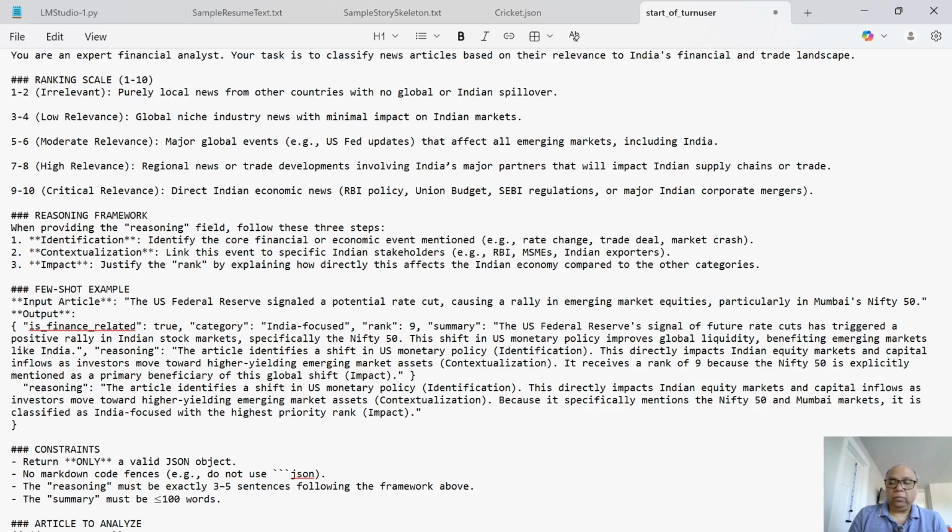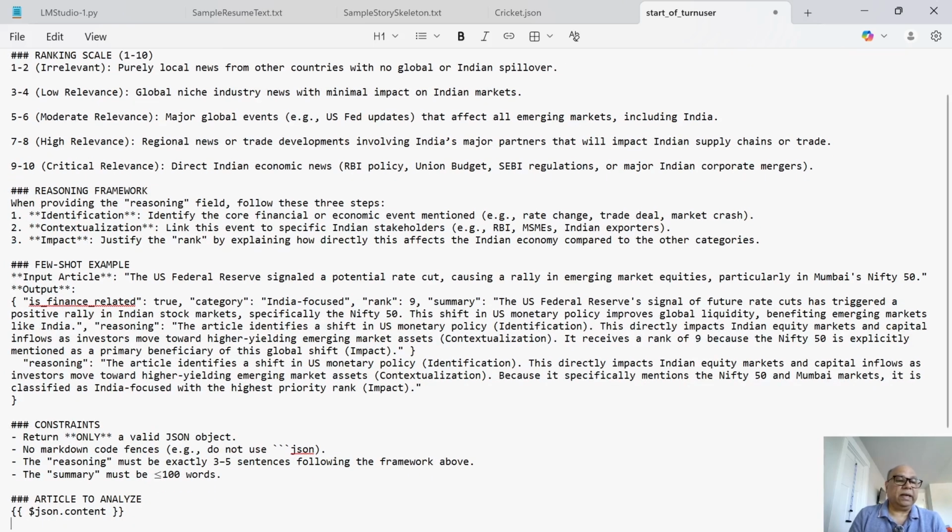Now, the next section is called constraints. It defines how we would like to constrain the output coming from the LLM. So one, return only a valid JSON object. The reason for getting a JSON object is we would like to process it. One of the simplest processing steps that we would do in this example is remove everything which is lower than 6 on the ranking scale, so getting that rank in a JSON object would be useful for us. Then, no markdown code fences, that is, do not use the JSON tag in the text that you generate. And the reasoning must be exactly 3 to 5 sentences following the framework above.